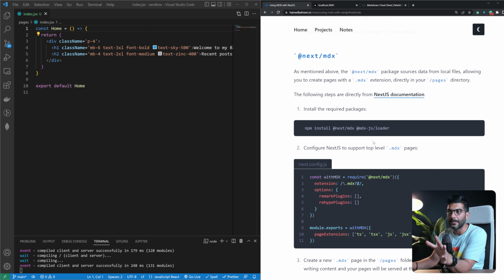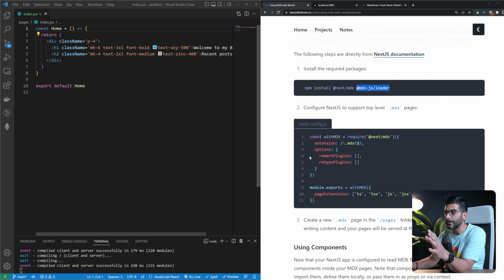Let's start with NextMDX. To get this working, you have to install these two packages, so NextMDX and MDX.js Loader. I've already installed this, so you can go ahead and install these two. Once you install those two, you have to change your next.config.js to allow NextJS to read top-level MDX files or extensions. I think I've already done this.